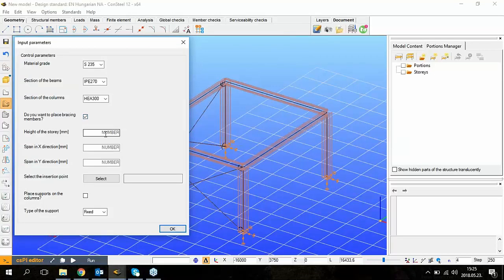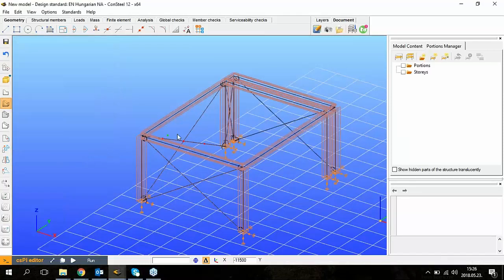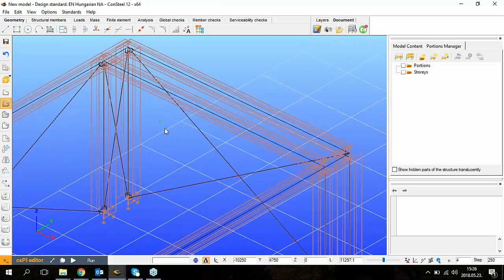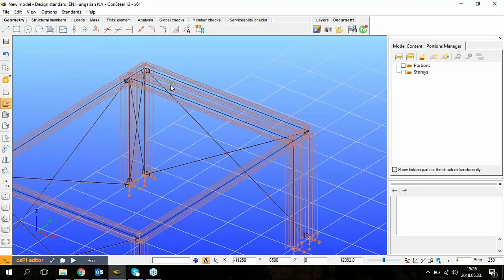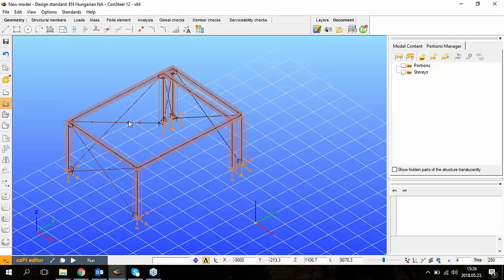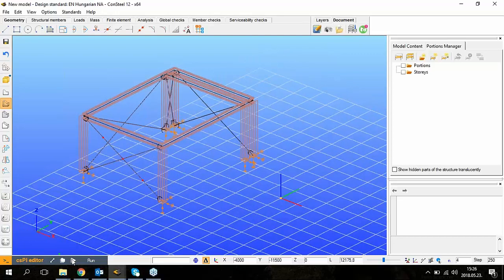And again, I can set the input parameters. And again, I can define on which side I want to place the bracings. Okay, for some reason I think the span was given falsely, but never mind. You get the point. You can create as many structures as you want with this function.